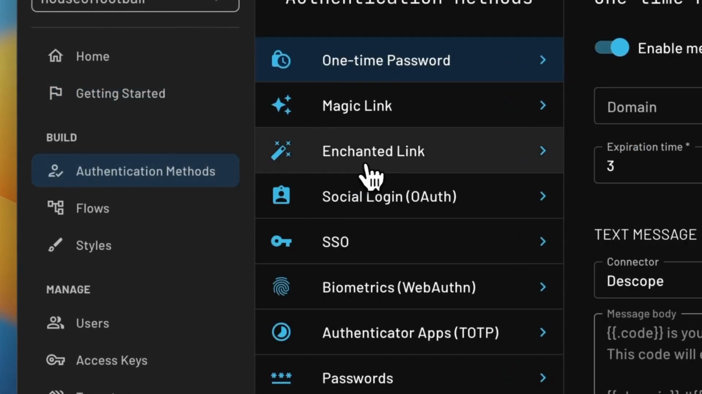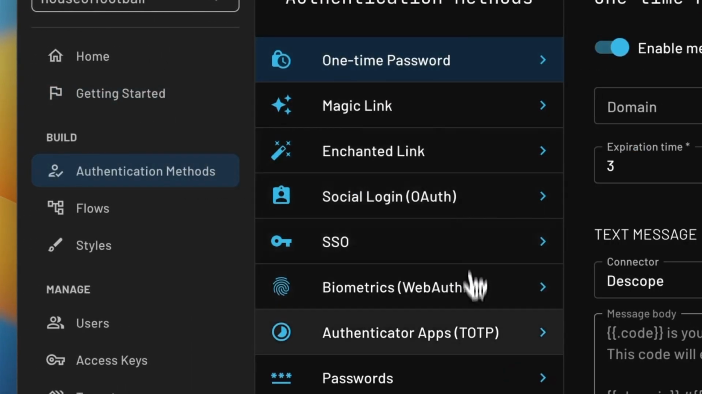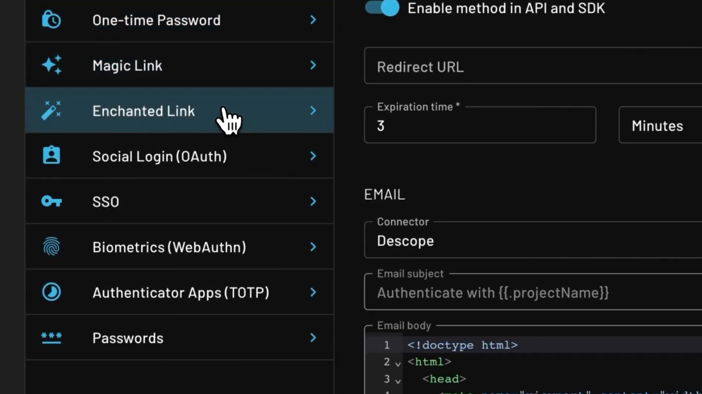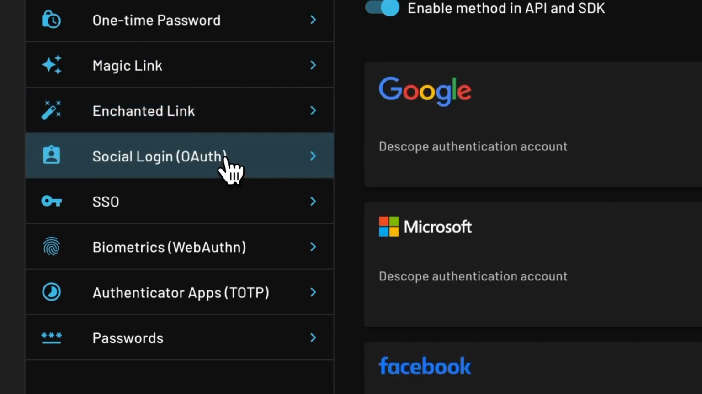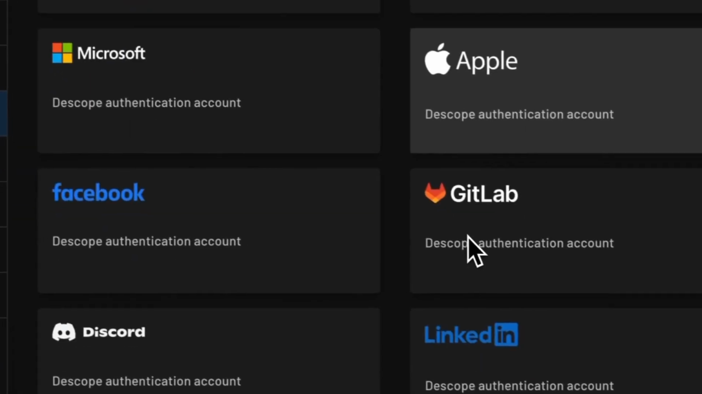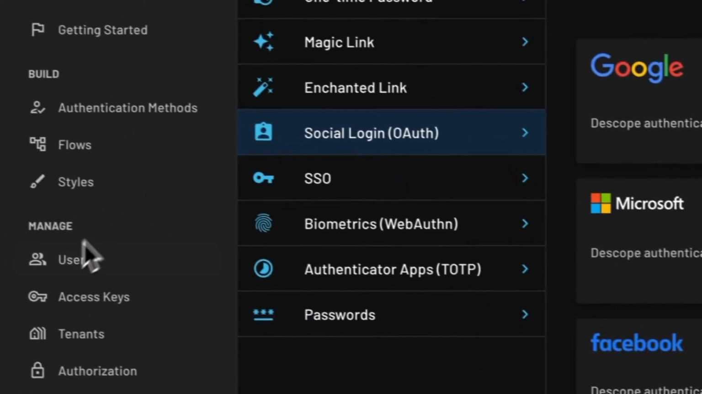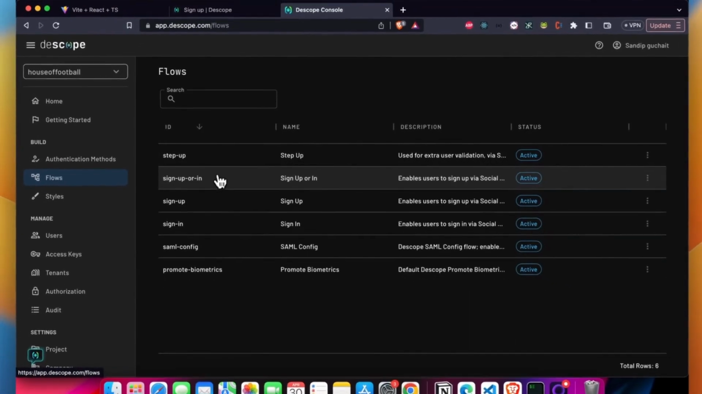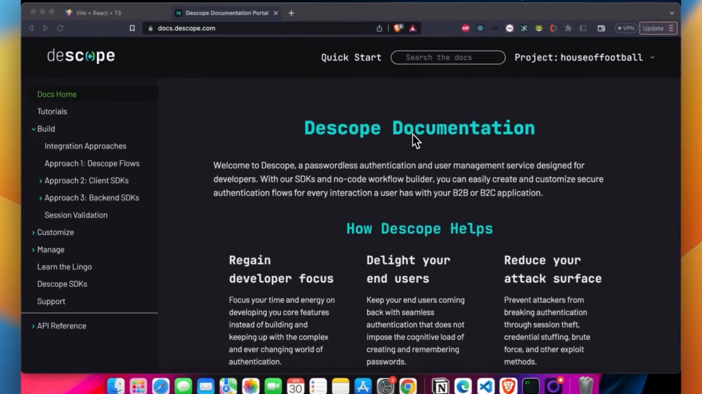Now if I click on authentication methods, here are the different sorts of authentication methods that you can use, for example magic link and enchanted link, and social auth, which we will be implementing in our own application. If you click on flows, it will show you the different flows that are active which you can use. So now we'll be implementing the authentication feature in our application.